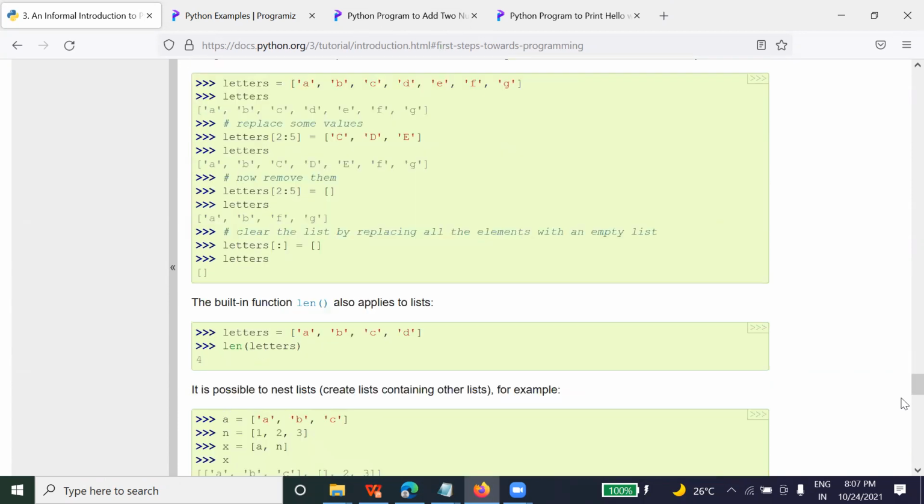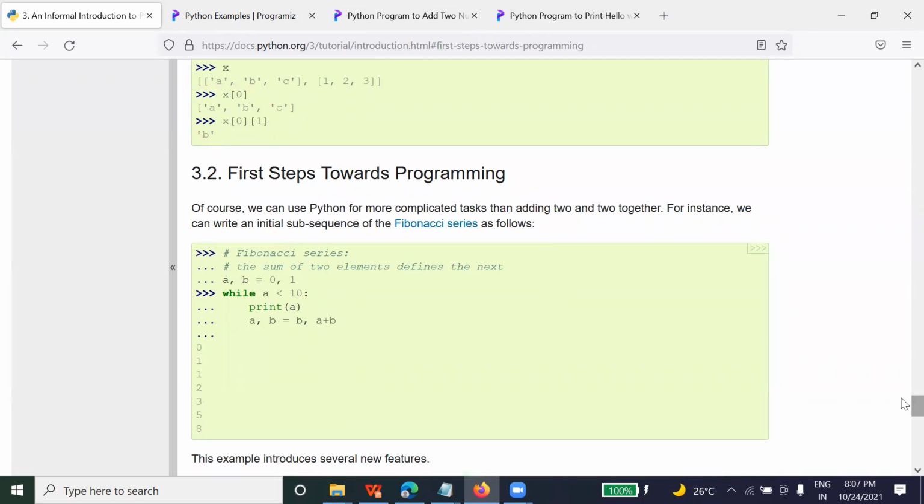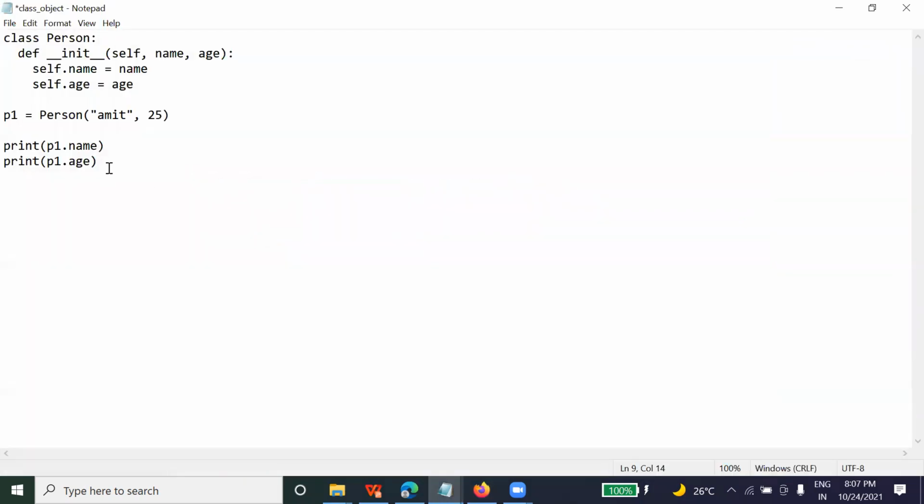Now we're going to start your actual first step toward programming. What do you mean by programming? In Python programming, hope you can see my screen, notepad. In Python programming, we're going to learn how to solve problems. Now, what do you mean by problem? Problem means a question or any programming challenge.